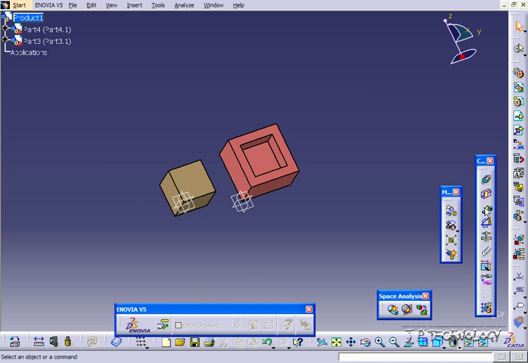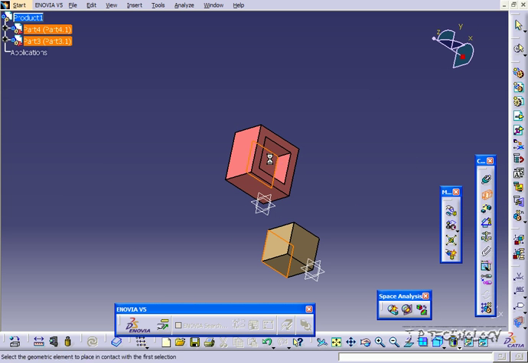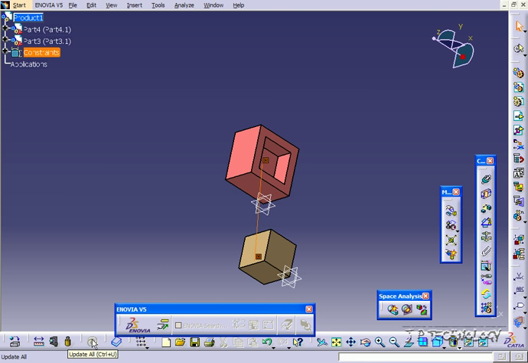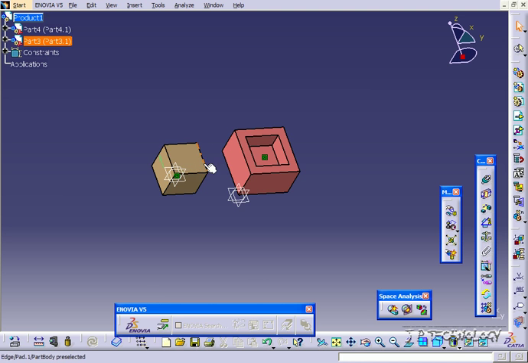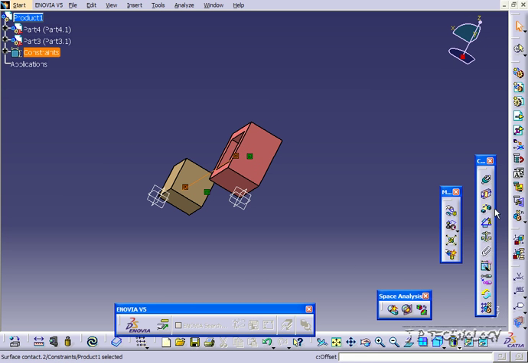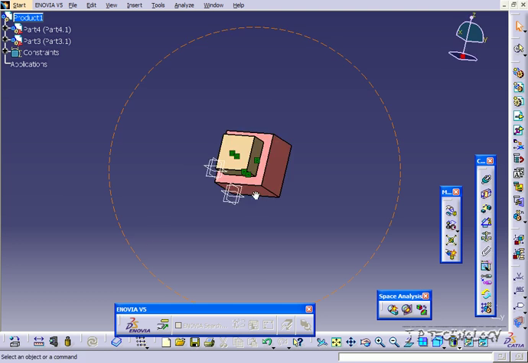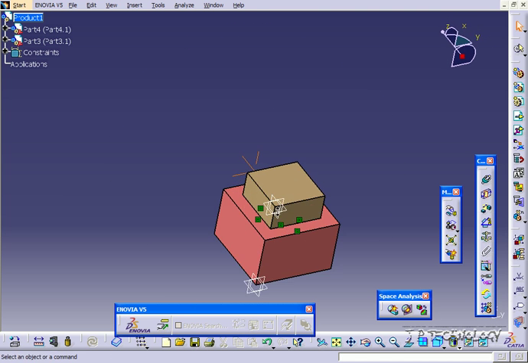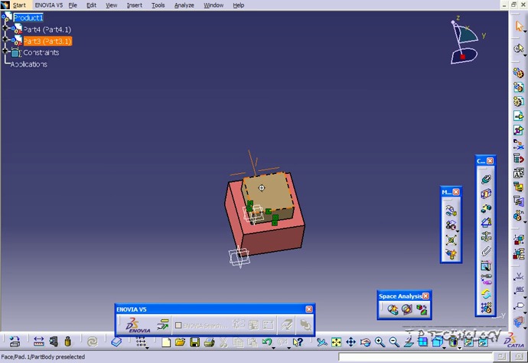So let's click Contact, let's click this face here, and we'll click this face here. Let's update it, and if you look on the side, they're now in line with each other. So now we're going to add 2 more. Click Contact, click this face here, click this face here, and let's do another one. Click this face here, and this face here. Click Update, and now it's thrown in there. So now this part's fully constrained, and it's going to be locked into this position that we have here.